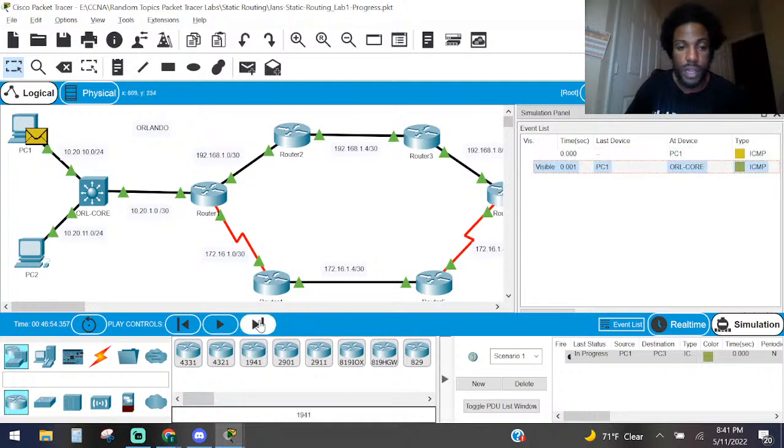I haven't used Packet Tracer in a while. I think this is it right here. Yep, this is how we do it. So you see how it's going? It's telling us which way it's going to get there.